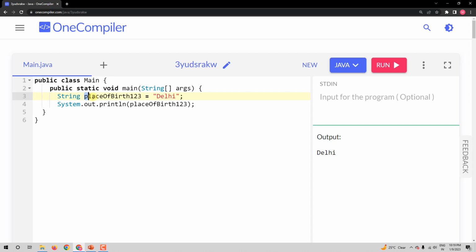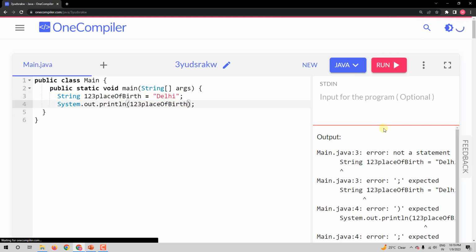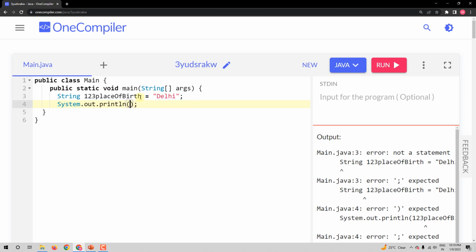So it can be placeOfBirth123, but it cannot be 123placeOfBirth. So you get an error. I'll run it, and I have an error here: the name of the variable should not start with numbers. Next, let me delete this. Yeah, let me delete this too.